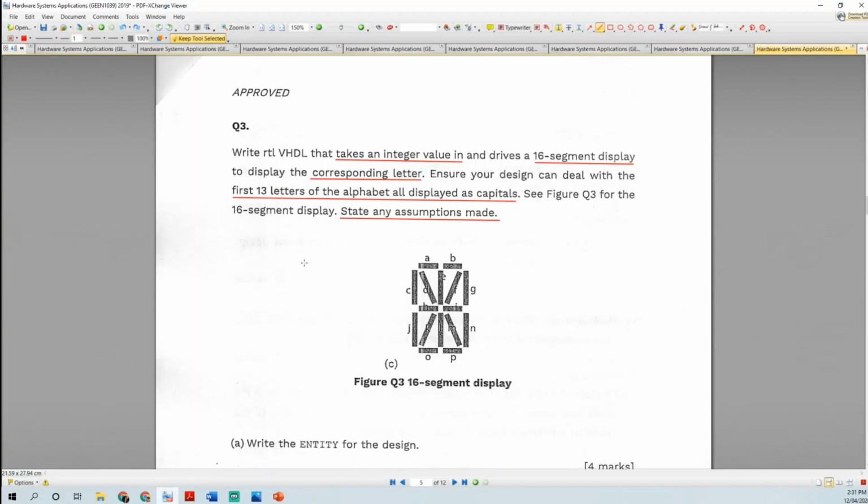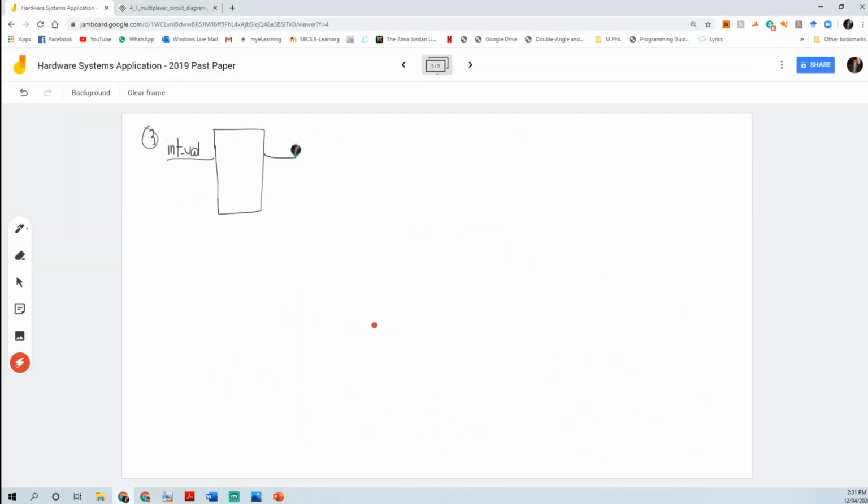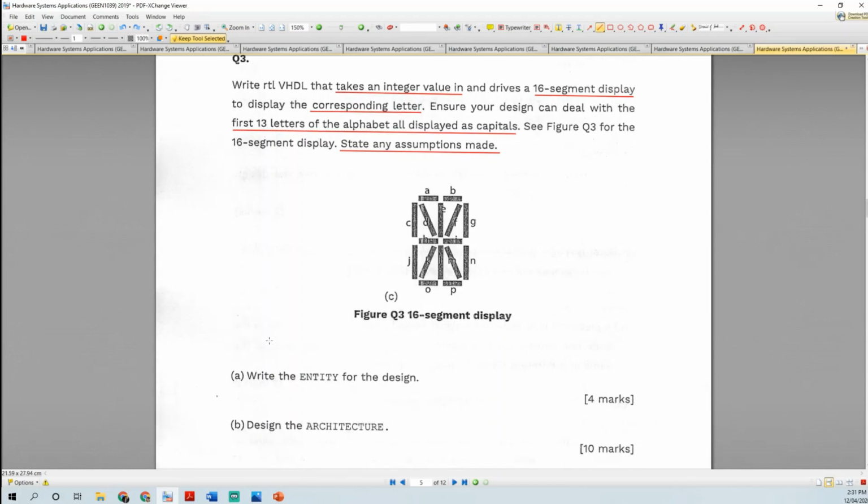And because it is going to drive a 16-segment display, I need to have a 16-bit output coming out of this thing. So I'm going to call this display. It is going to be a 16-bit output. Of course, that'll be 15 down to 0. Okay. Next thing we need to do is, so that's basically going to be the entity of this display. It takes in some integer value. It spits out a standard logic vector value. Pretty straightforward. Okay. Once we write down that entity, that's just 4 marks.